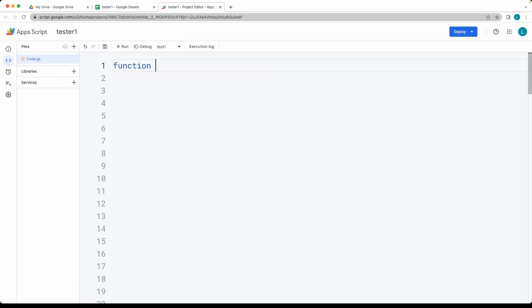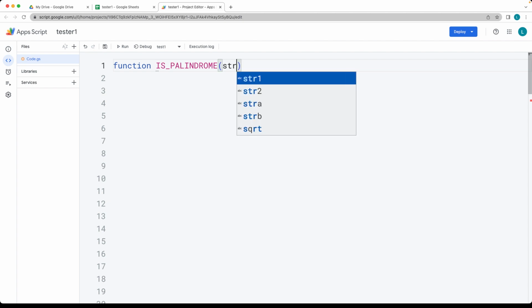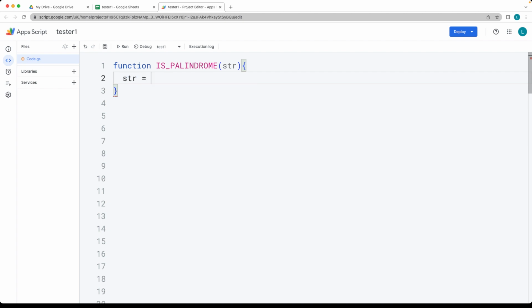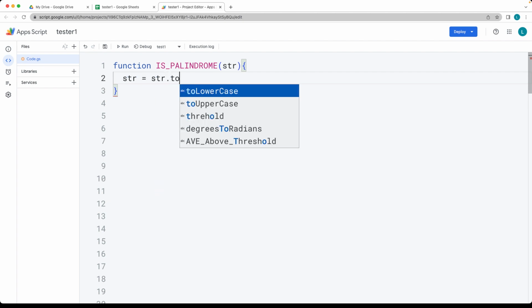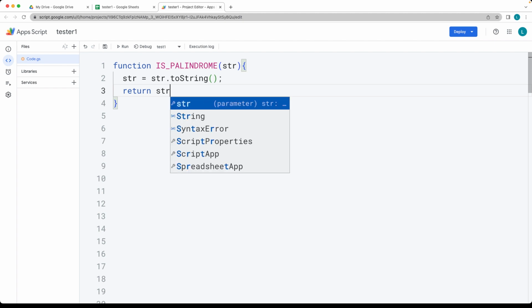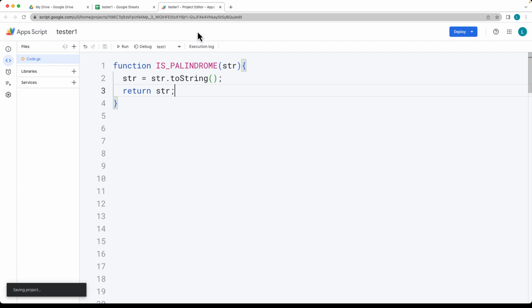We're going to create a brand new function, and this function can be called palindrome. And we need to have one string value that's going to be inserted into the parameter. Let's take the value of string and just make sure that we are getting them as strings, because Sheets will automatically convert it into a number. So if we do String, that will convert it to a string. And for now, we're just going to return back the response as a string.